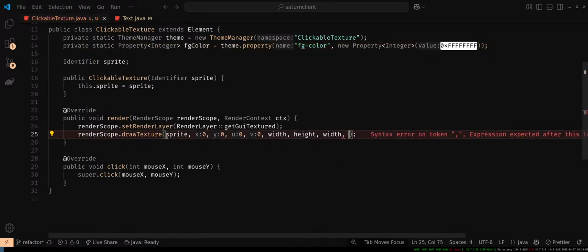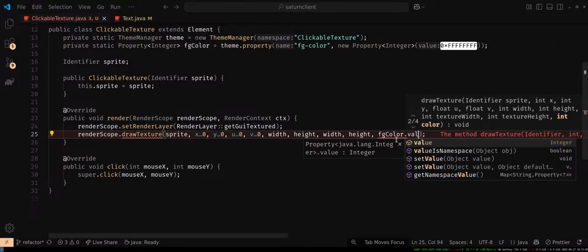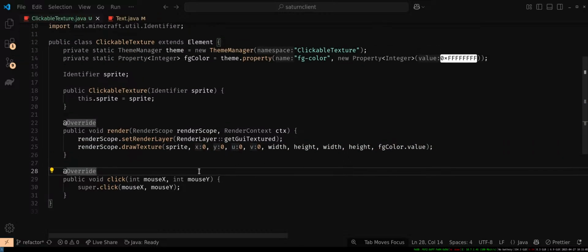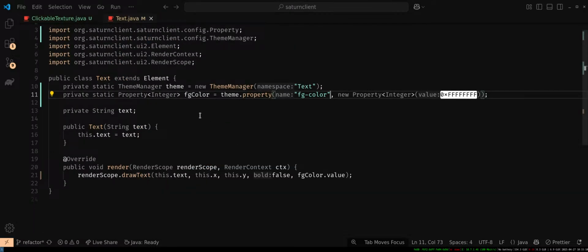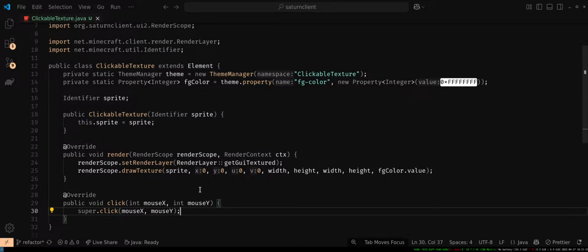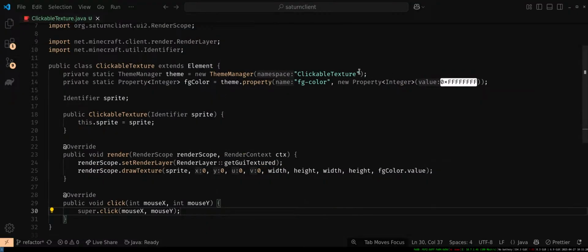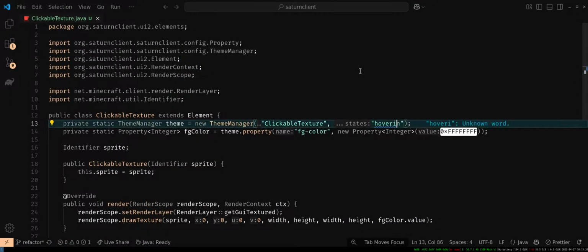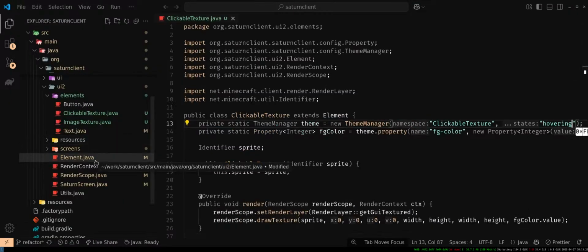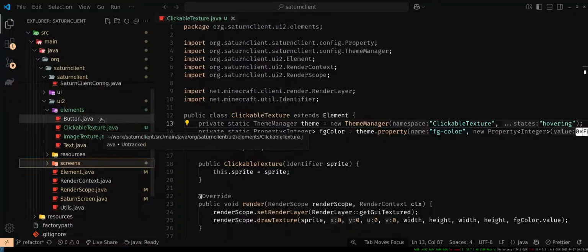Wait, width height, width height. Oh yeah, okay. Well, there we go. Value. Nice. FG color. All right, this is good. Now, we need to copy one specific thing here from the button. Let me set hovering here. Button. Oh yeah, there it is.